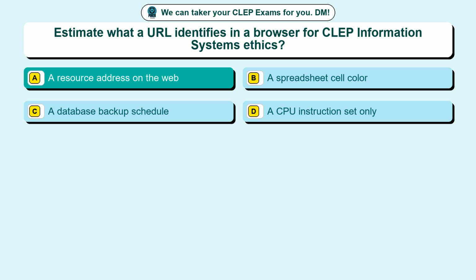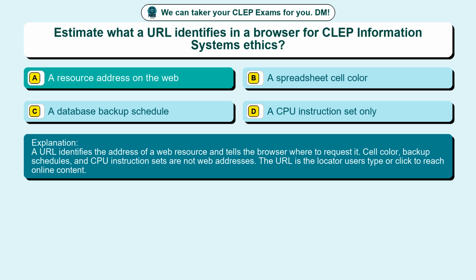A resource address on the web. A URL identifies the address of a web resource and tells the browser where to request it. Cell color, backup schedules, and CPU instruction sets are not web addresses. The URL is the locator users type or click to reach online content.